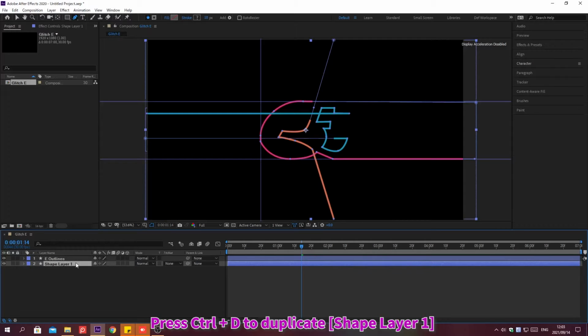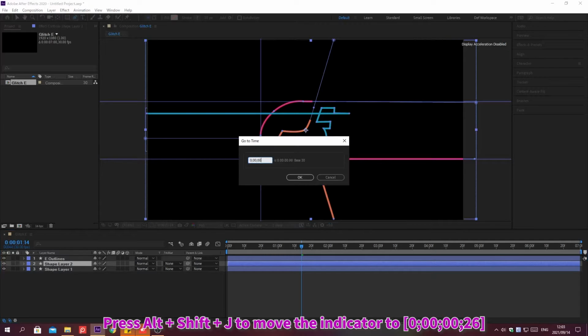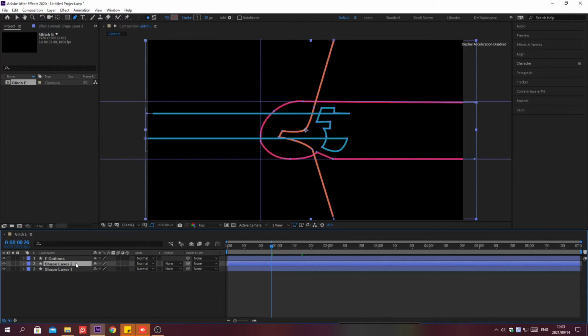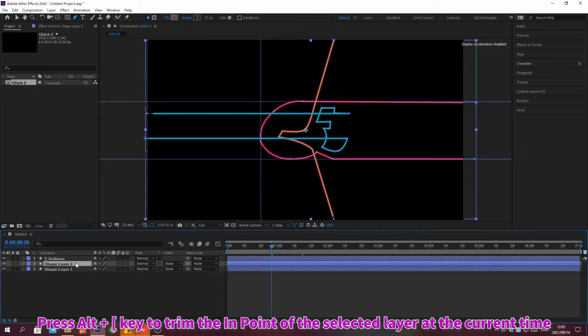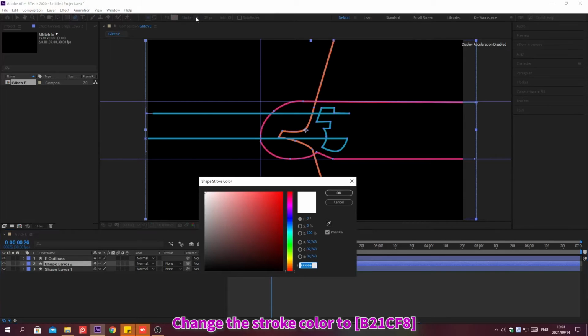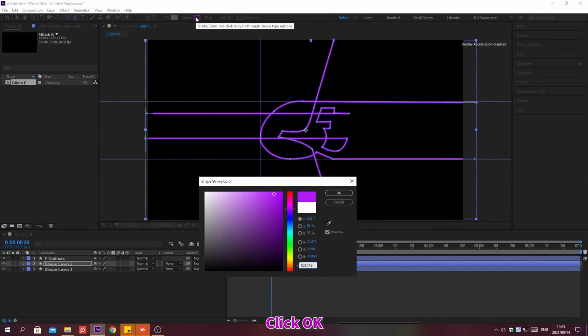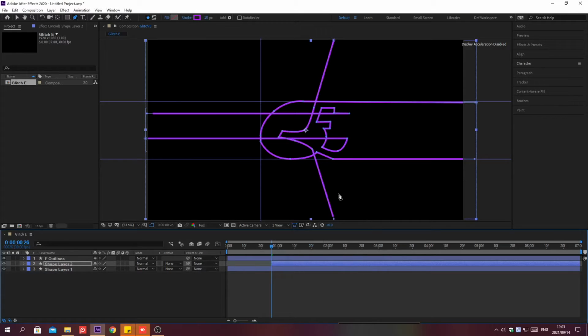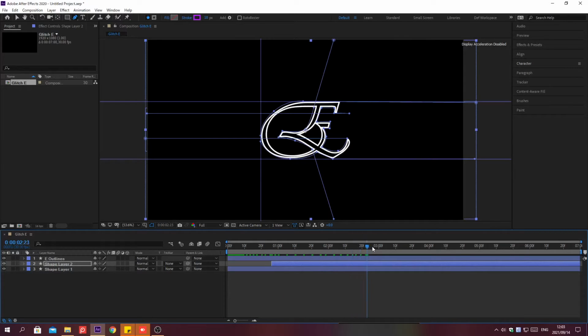Press Ctrl+D to duplicate. Move the indicator. Press Alt plus the left bracket key to trim the endpoint of the selected layer at the current time. Change the stroke color. Click OK. Press F2 to deselect all.